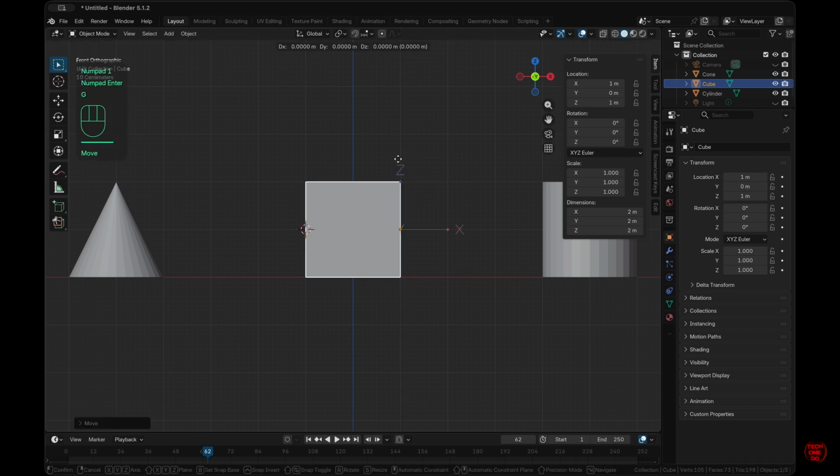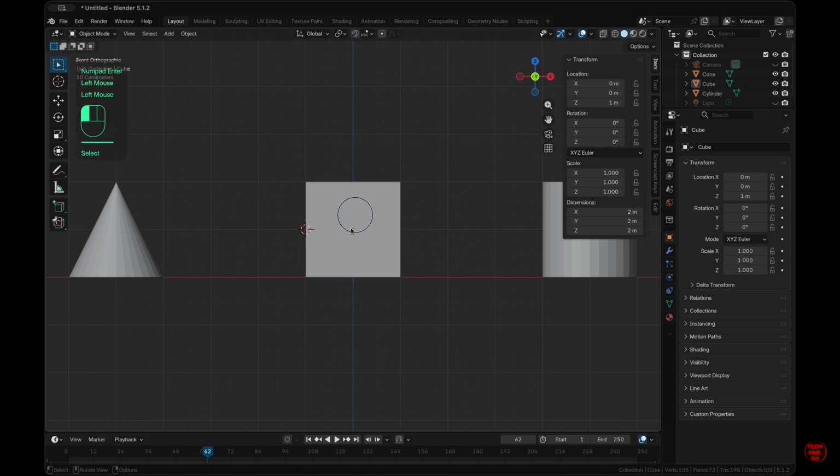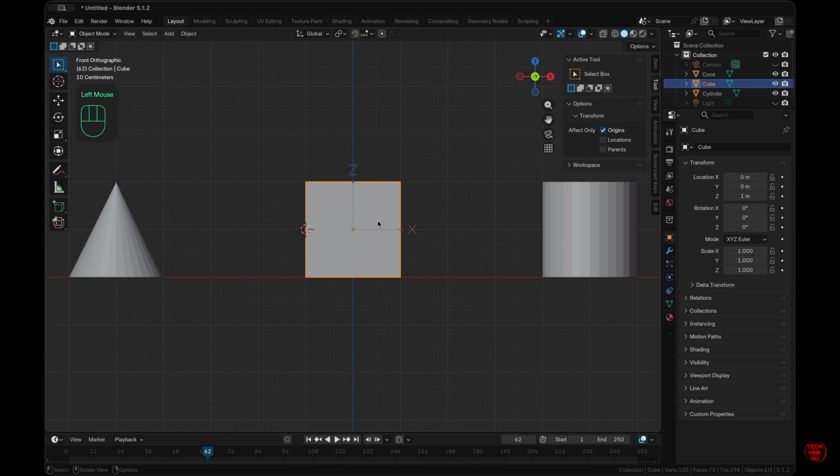Once you are satisfied with the origin position, go ahead and deselect the Effect Only Origins in the Tool menu. We also have a keyboard shortcut for this. The control key and the period, dot symbol, key on the main keyboard allows us to toggle the effect only origins.